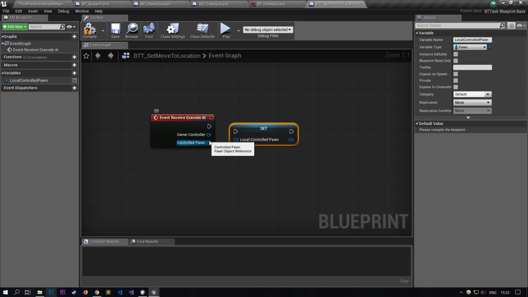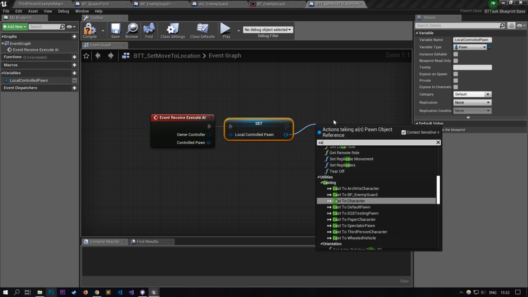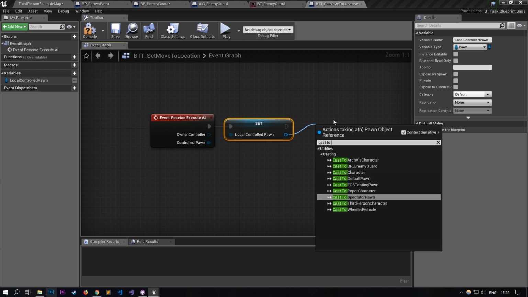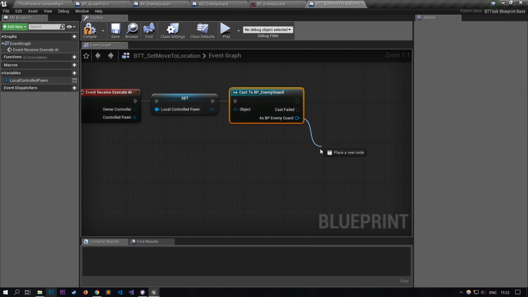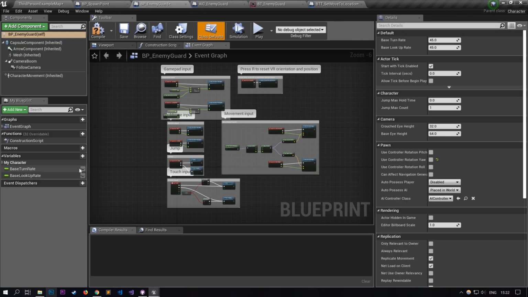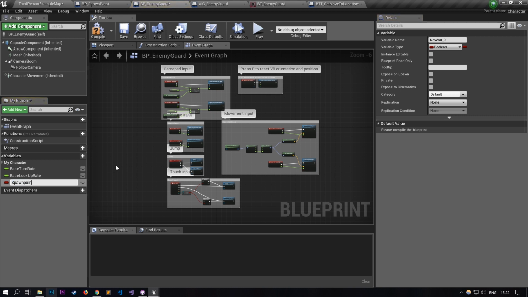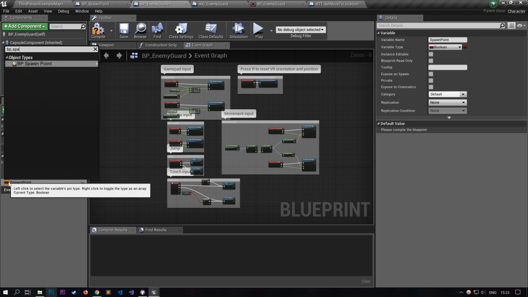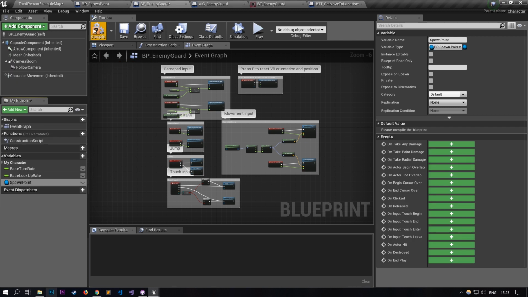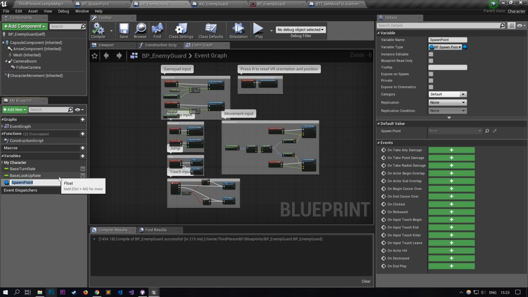Okay, and set it here. Now we need to cast it to our enemy guard, and we need to get the spawn point off of our guard, but we didn't set this yet. So we need to go back into our guard and set the spawn point. Set the spawn point, and it's of BP spawn point. So this is going to be set from the outside, so we can use it when we spawn our character on the spawn point.